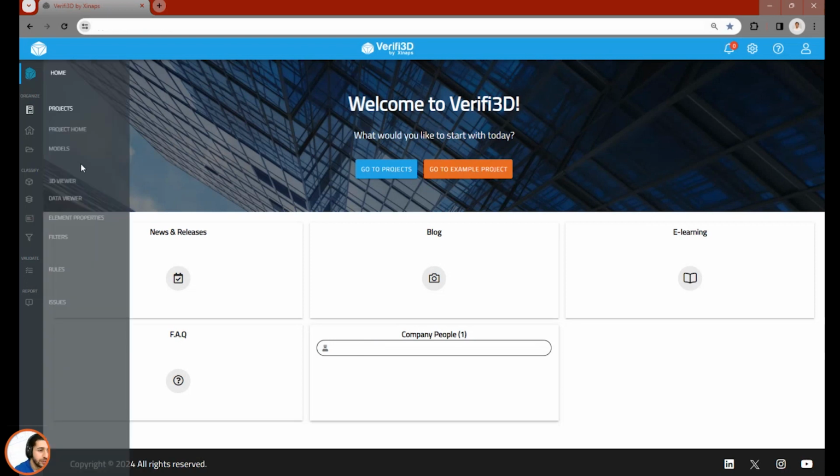So on the left, you can see the workflow that we follow for the model coordination process. We divided this process into 4 main stages. The first one is organize, where you can navigate through your files and your models. And you can establish the connection to the CDE in this stage. So if you have your files on BIM 360, you can collect them from there and then import them to Verified. Then you can classify the elements.